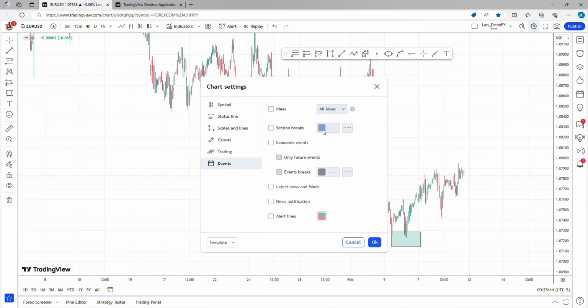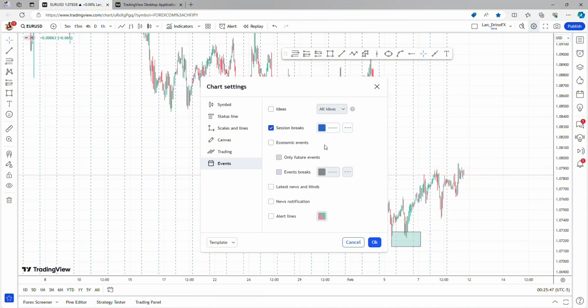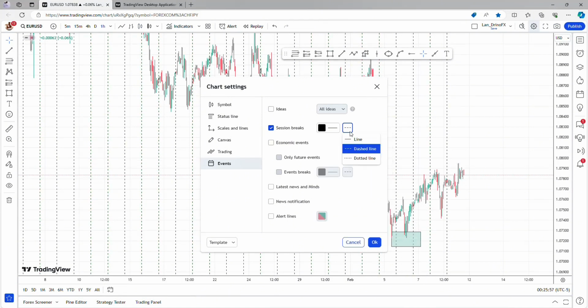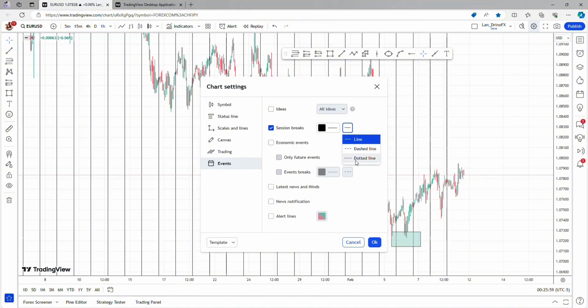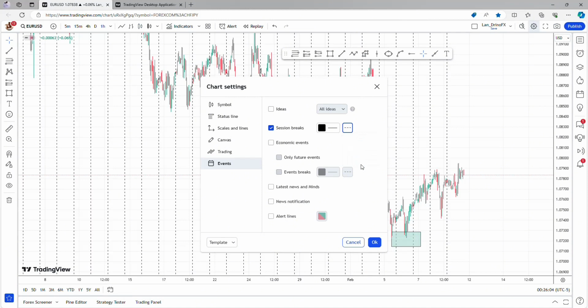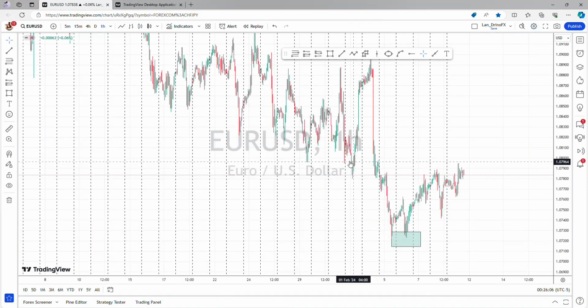You can change the color. Let's toggle it on, and then we can change the color to red. You can change the color to green. You can change the color to black, and we can decide to make it lines, or we can decide to make it dashed or dotted. It depends on whatever you want. So what's the use of this? And you press on OK.